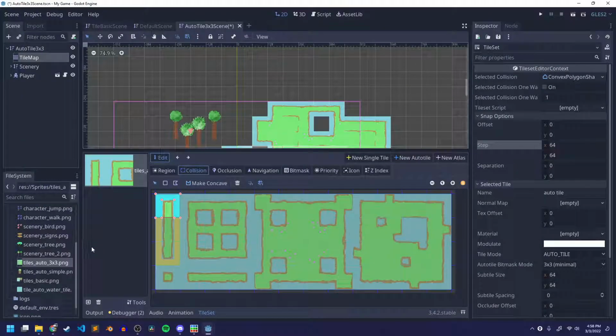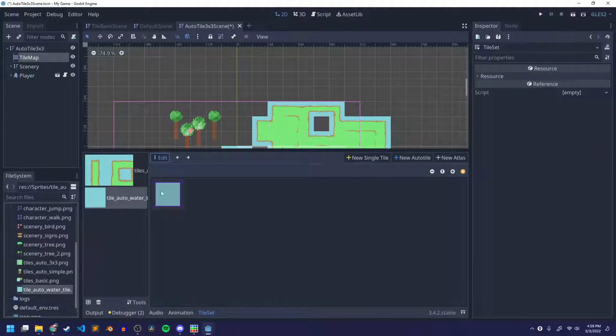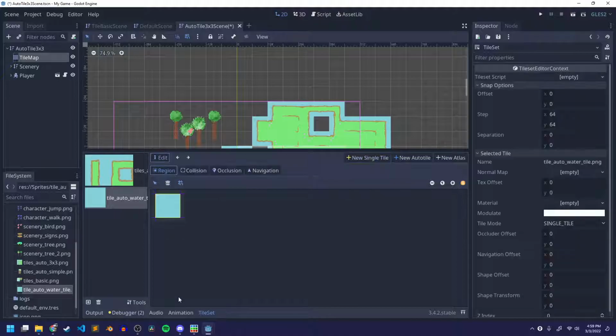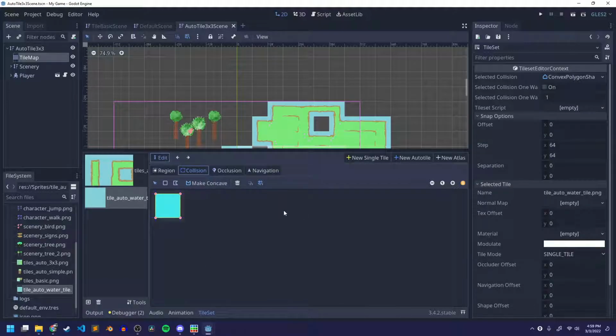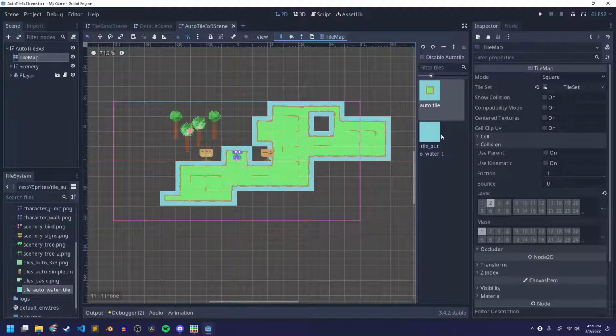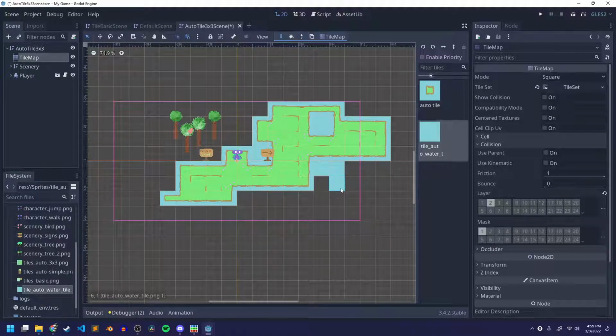So I'll go back to Godot and drag this in here and just do a single tile and grab that. And I can put a collision on there. So that's pretty easy to do. I'll just grab a box, put the box on there. And now I can go back to my tile map, and now I have my water tile, so I can fill in any areas that I just want to be water.